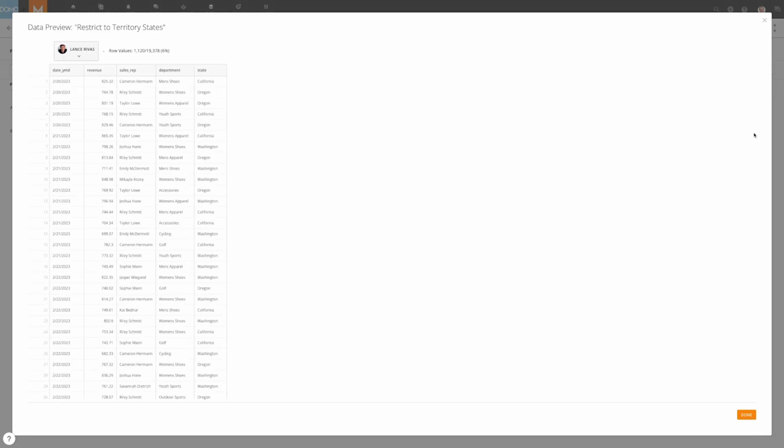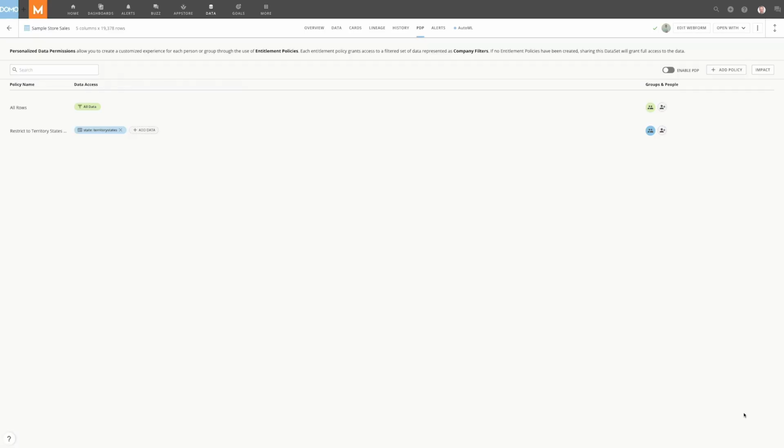When we preview the policy, we can see which rows of data each person with access to this dataset can see. So since we gave Lance access to the West Coast states, he can only see the rows of data pertaining to Washington, Oregon, and California. This person isn't assigned to any territory, so they can't see any data.